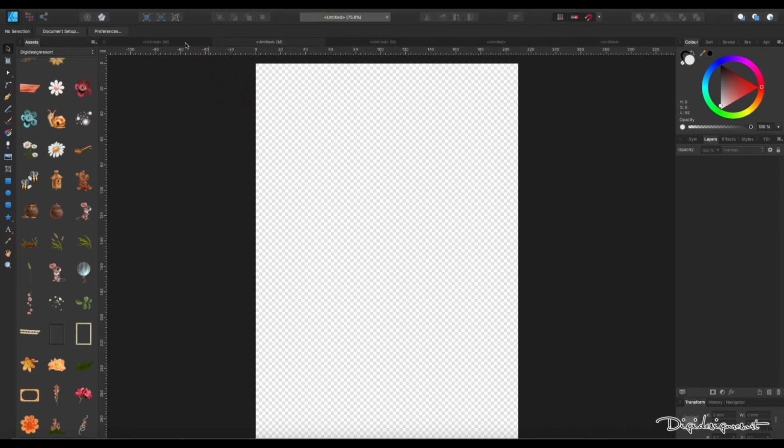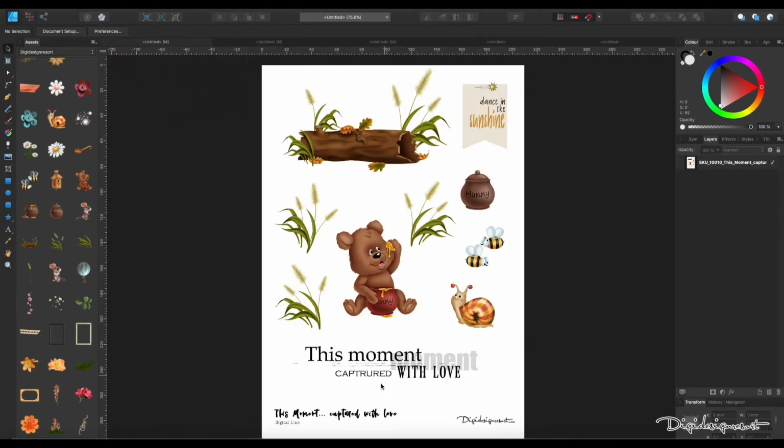So when you create something like that, it's very important that at the bottom you have something which labels your brand. So here in this case, it's digidesignresort.com, and that's why I put the logo on the bottom right, and then I gave the whole thing a name. This moment captured with love, and the name is this because I have the word art, which is this as well, so I put it as a name. Whatever you put is fine.